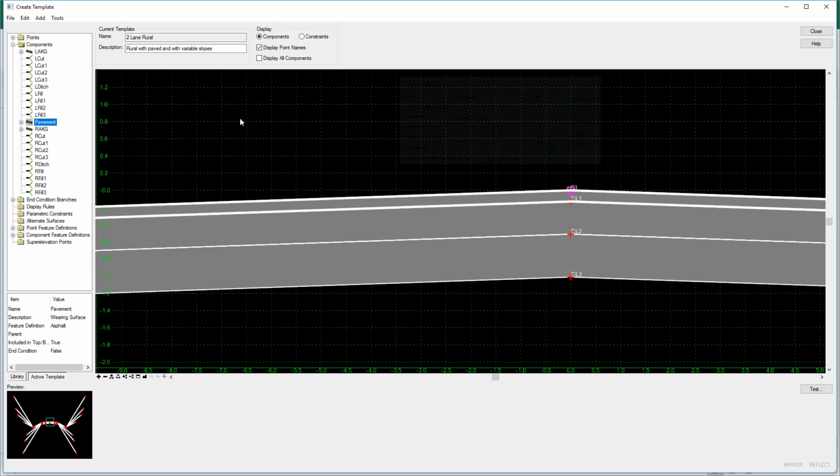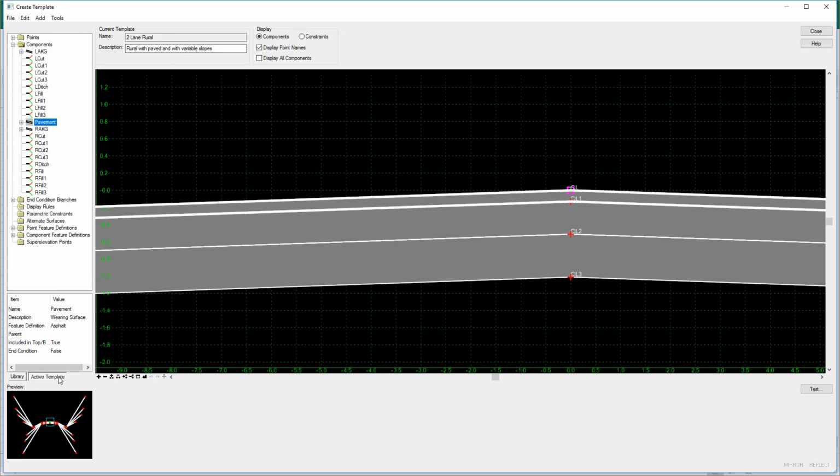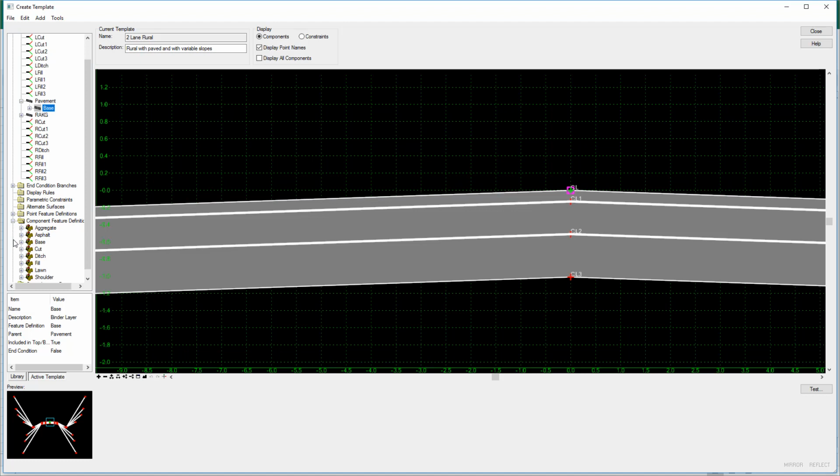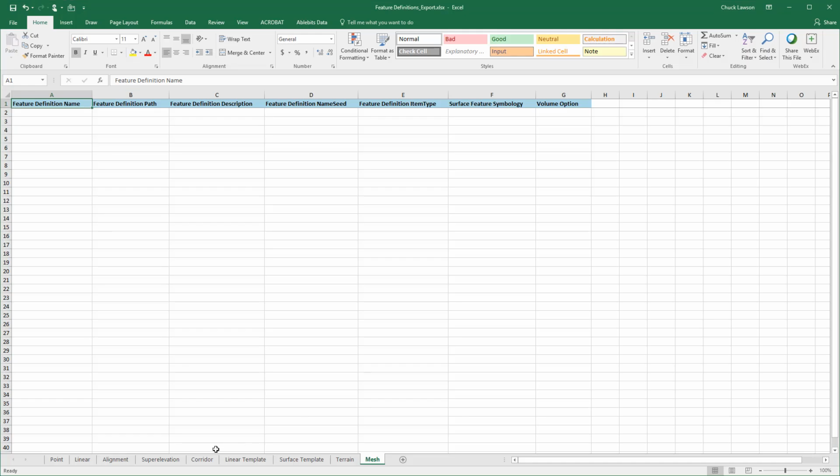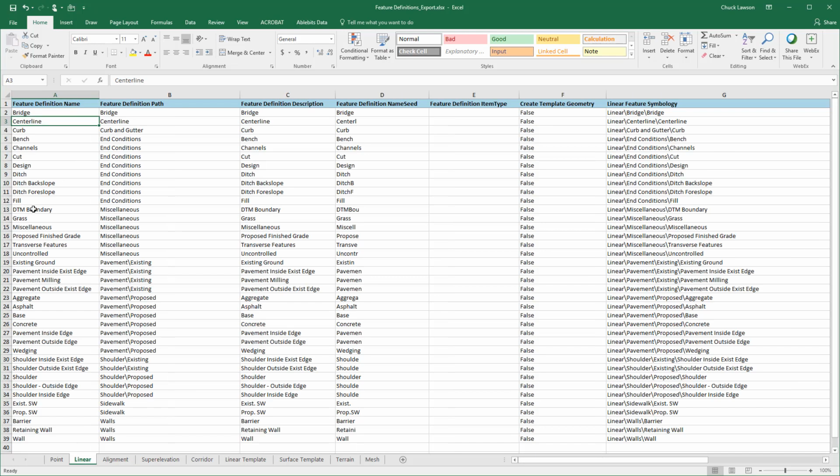But in the template library in OpenRoads Designer CONNECT Edition, if I switch over to the active template mode and look at the components, I can come down here to the component feature definitions, and you'll see the names of those mesh feature definitions that we need to make. So you've got things like aggregate and asphalt and base and cut, etc. Well, in our spreadsheet under linear, you have, for example, asphalt, base, concrete, aggregate. These are what we're using for the components, these names.